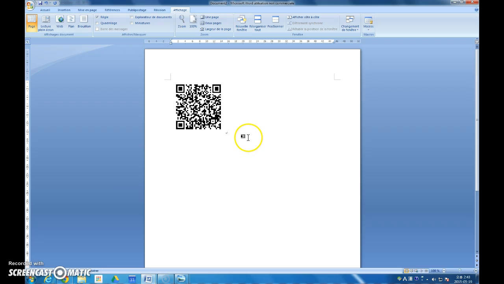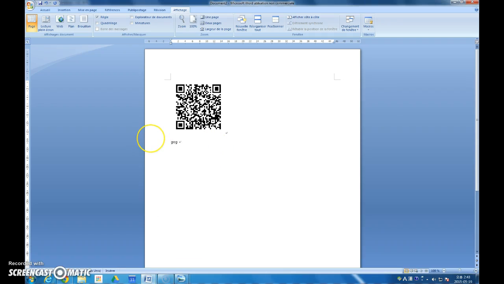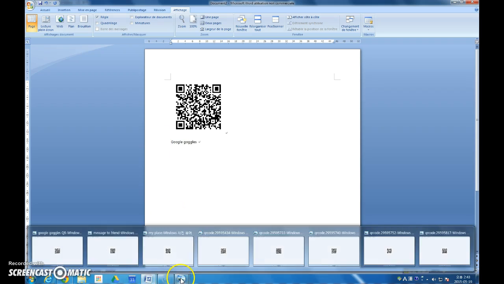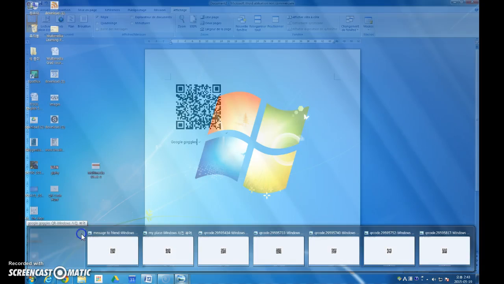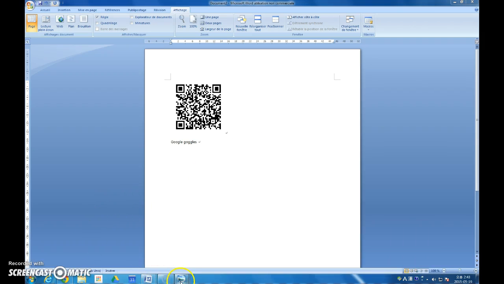Underneath it in my Word document, I can type in message to friend. This makes it really easy for me when I print it out to know that this is the QR code for message to friend. Oh, sorry, that's Google Goggles. Then when I go to my Google Goggles one, I can just erase it to know that I've used it. Next, I'll go to my message to friend.